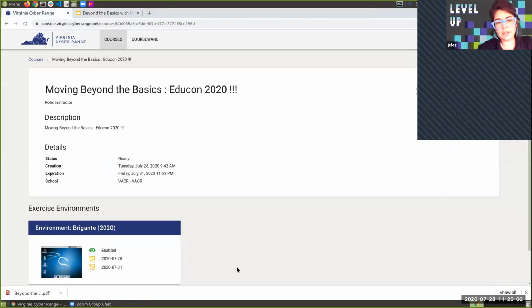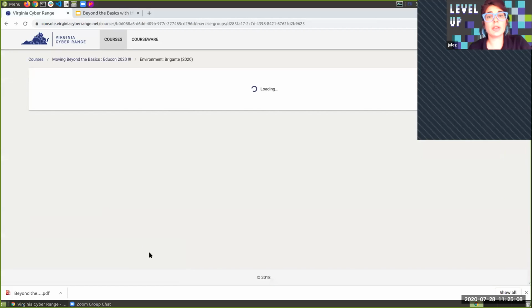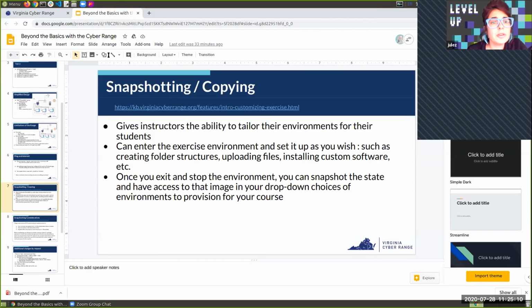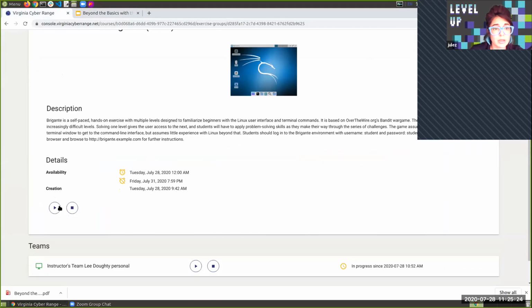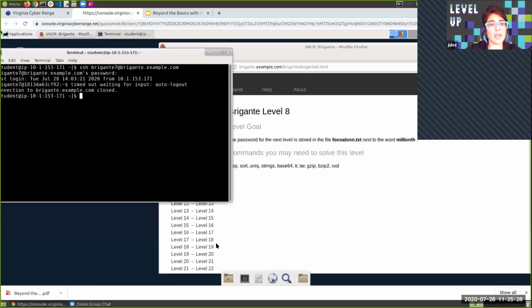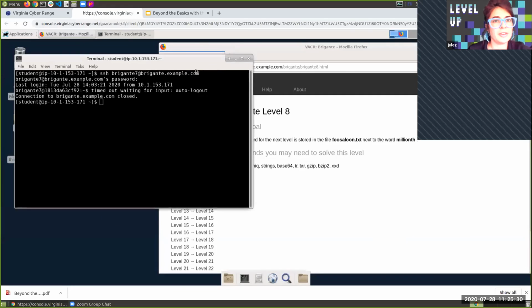All right, so if you're in the range and you have an exercise environment, we are using Brigante for this example, and you want to make some kind of tailoring to the environment. You want to create folder structures, upload files, install custom software, make shifts to the environment. You go on into your environment. Let me fire it up. And good thing I saved that password.